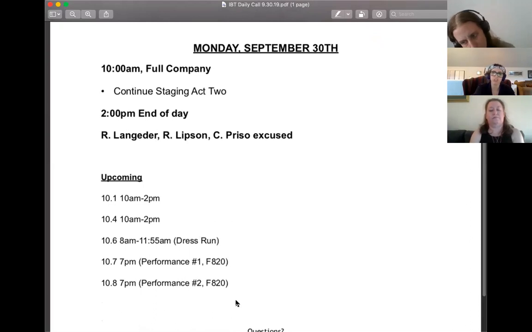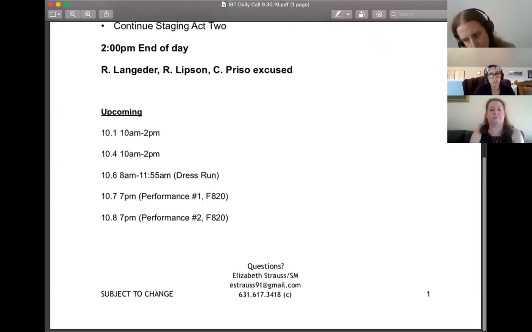I make a production calendar depending on the production, but this helps as well, because not everyone's looking at the production calendar every day. And then I put questions. I've always put questions on my paperwork. I always put "subject to change," like Lisa and most professional stage managers do.